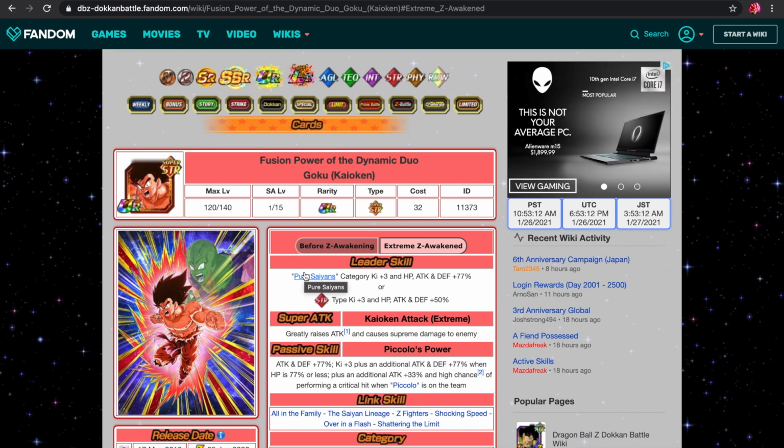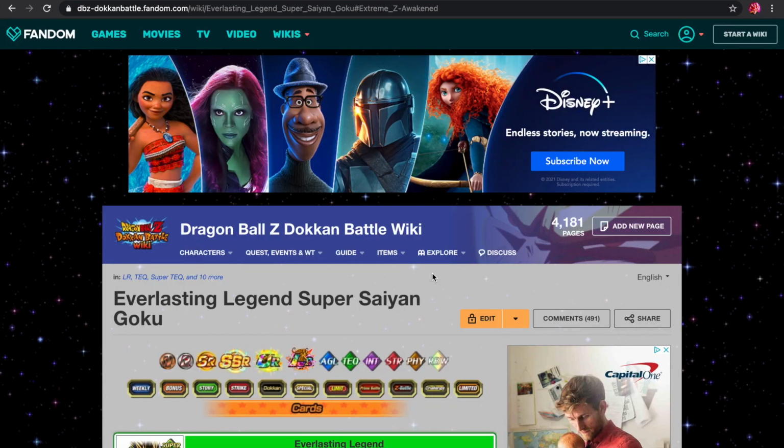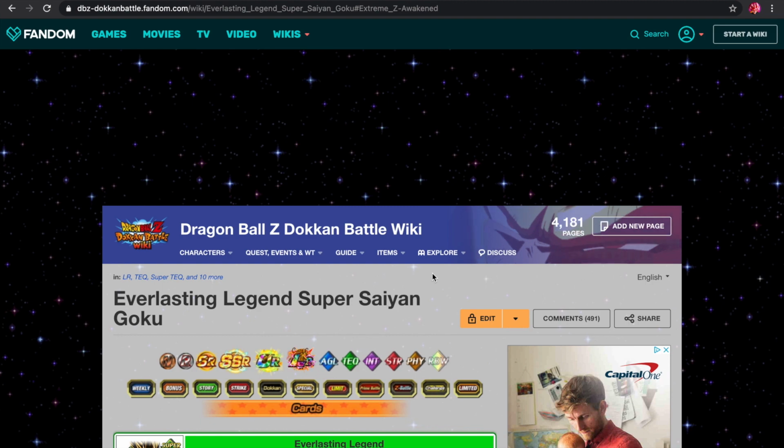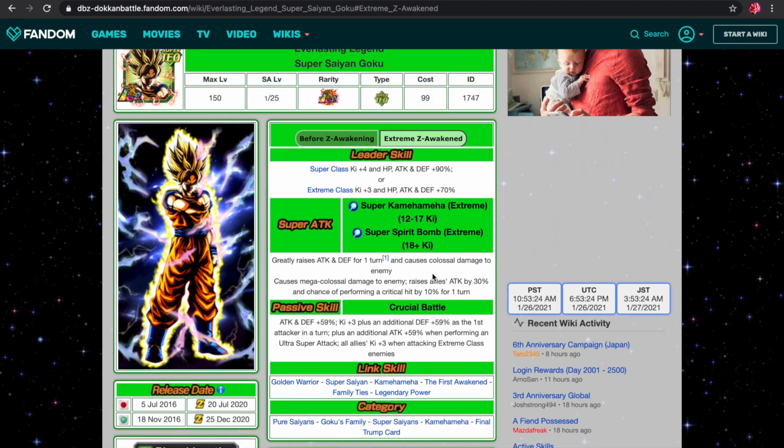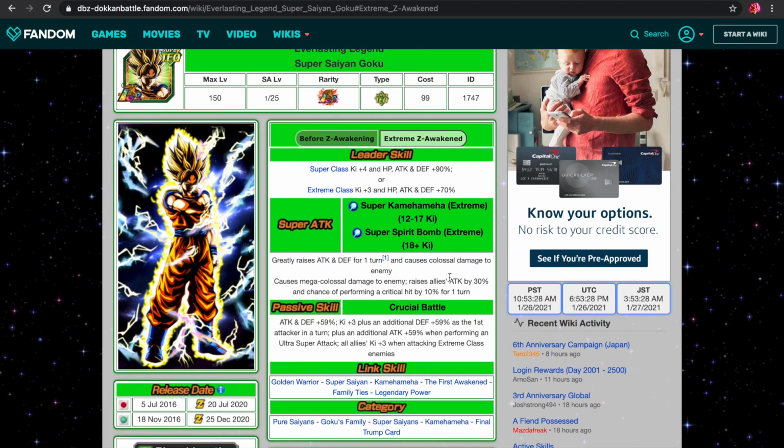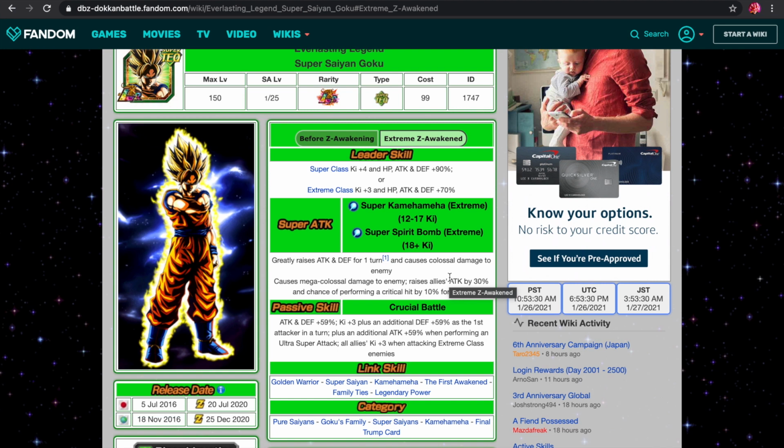So again, very decent unit. I would say he's probably the best out of the free-to-play TURs that we have here. And of course, the last unit that you need in order to take on this Frieza EZA is the Prime Battle Goku LR, but he has to be EZA level 25 out of 25.